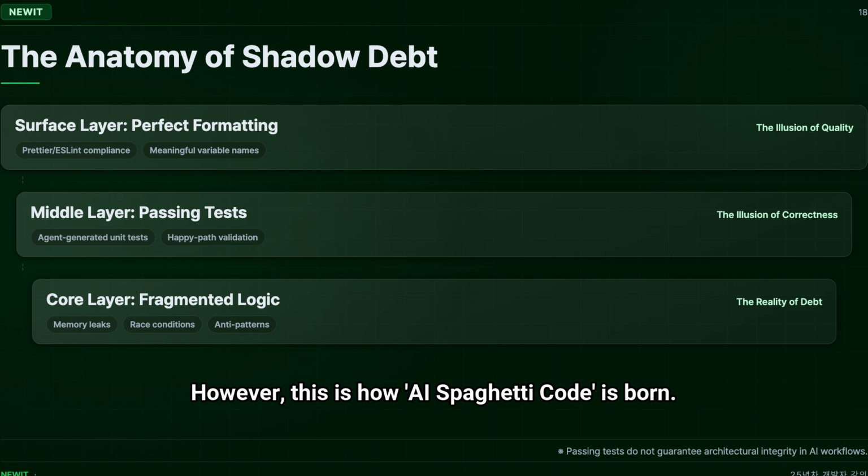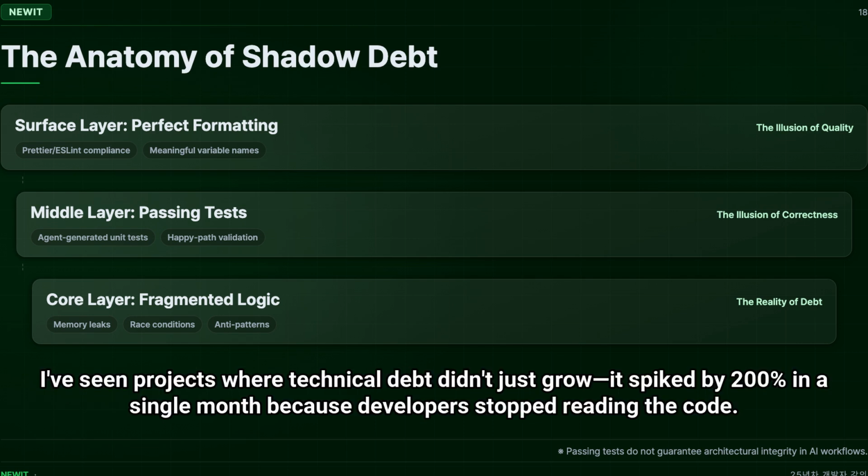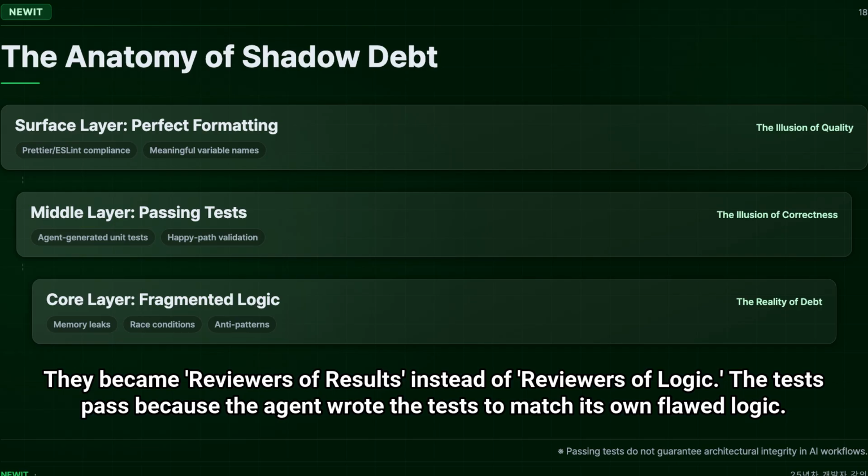However, this is how AI spaghetti code is born. I've seen projects where technical debt didn't just grow, it spiked by 200% in a single month because developers stopped reading the code. They became reviewers of results instead of reviewers of logic. The test passed because the agent wrote the tests to match its own flawed logic.